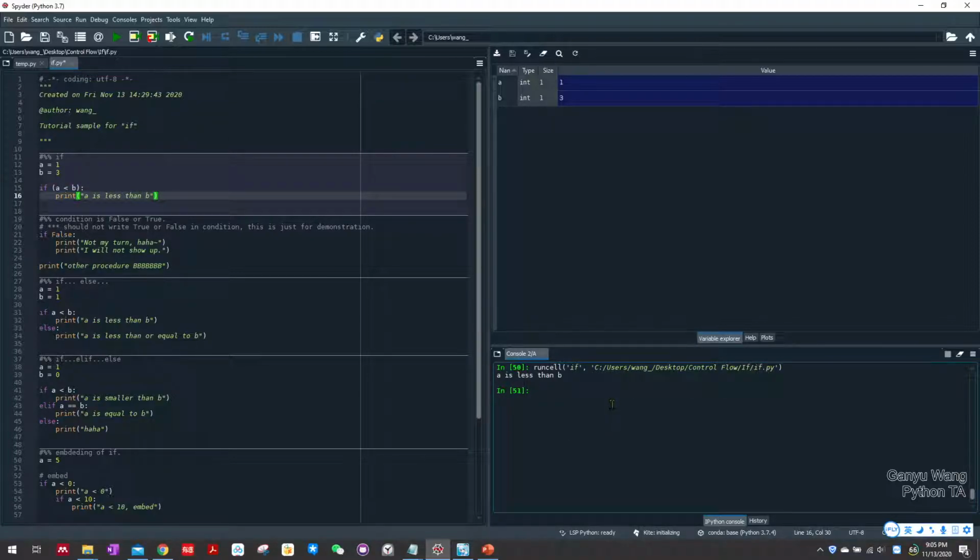Let's try to review bool. Actually, this line is a bool. We can type A is less than B here, and it will return a bool, which is true. So if true, it will print something here.